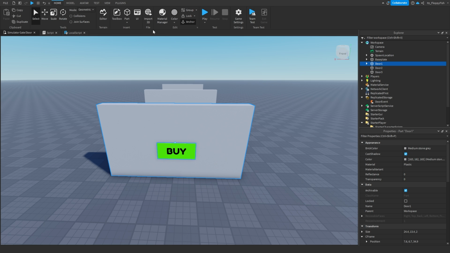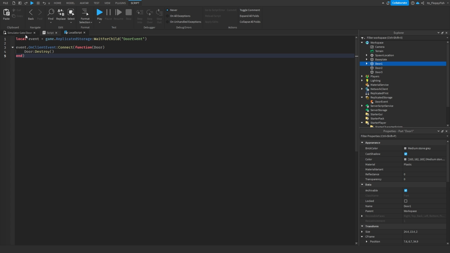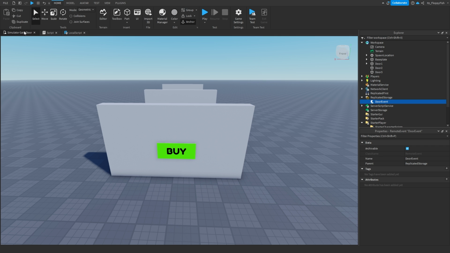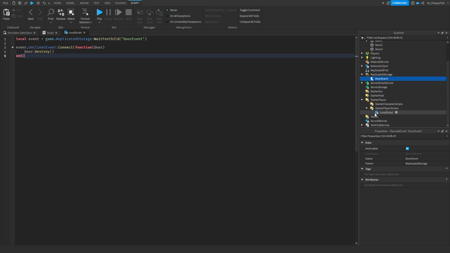That is why we've inserted a remote event, simply because we want it to be just a client-sided situation. We don't want the door to be deleted for every single player. That's why we've got our remote event here, our door event, and that's why it is configured here in a local script, because we don't want every single person in the server to have the door removed. We just want it to be a client or player situation where it's only for that single player and not for the rest of the server.